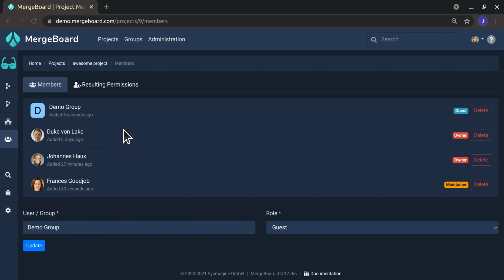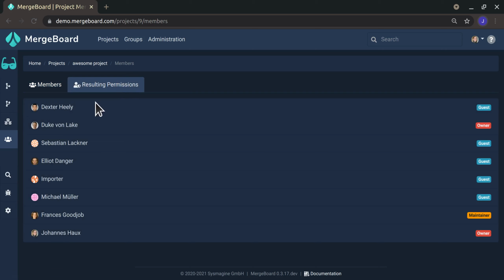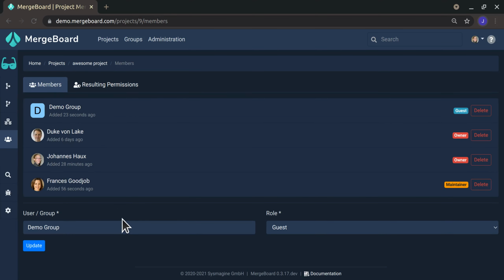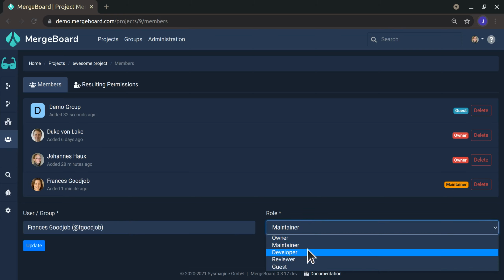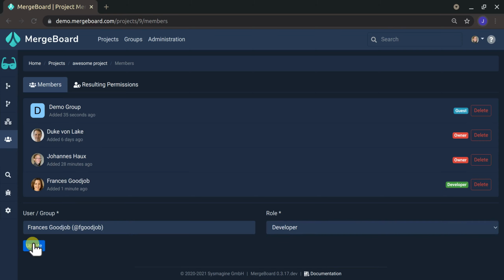To actually understand who can see the project and who can do what, you can always click resulting permissions, and this gives you a comprehensive list of all the users that can see the project and what they can do with the project. If you want to change the role of a user, you can always click the user, then the user is selected down here. You can change the role, and by clicking update, you can see that Francis now is not maintainer anymore, but developer.